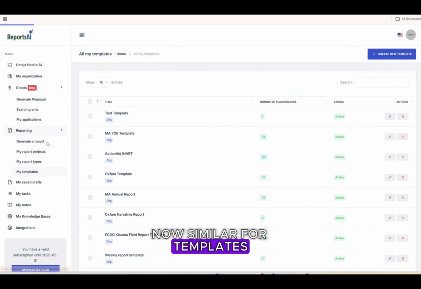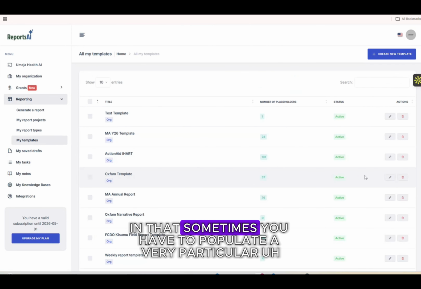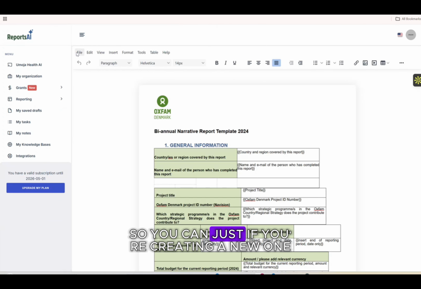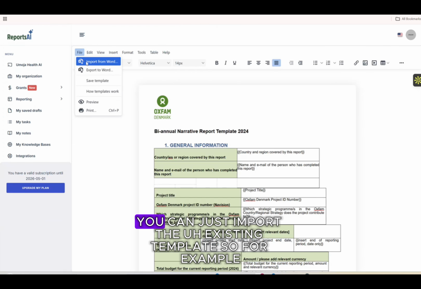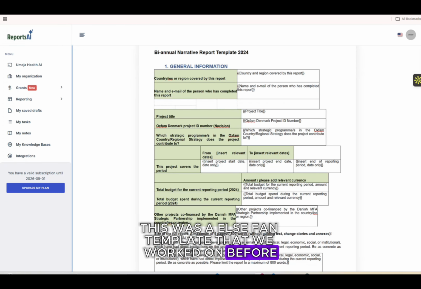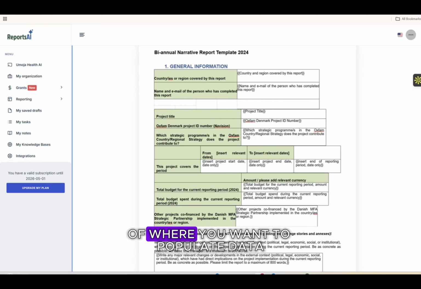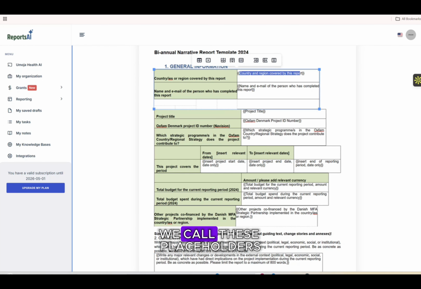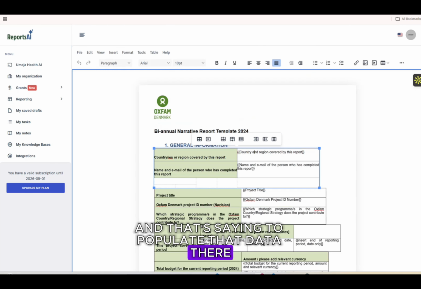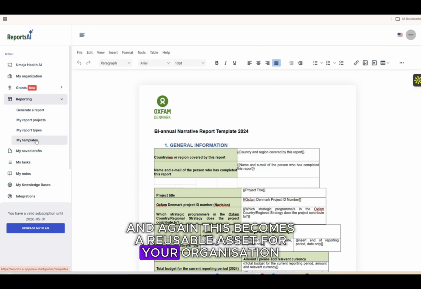Now, similar for templates, in that sometimes you have to populate a very particular template structure. We can build those in here. So if you're creating a new one, you just come File, Import from Word. You can just import the existing template. So for example, this was an Oxfam template that we worked on before, and then you can just create the prompts of where you want to populate data. We call these placeholders. They're just in between double curly brackets, and that's saying to populate that data there. And again, this becomes a reusable asset for your organization.